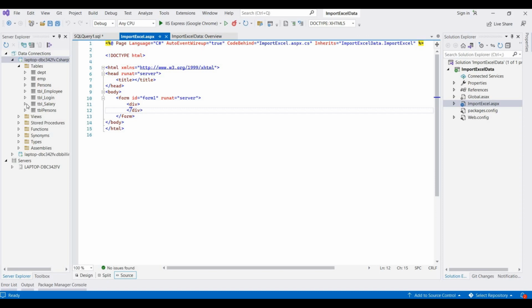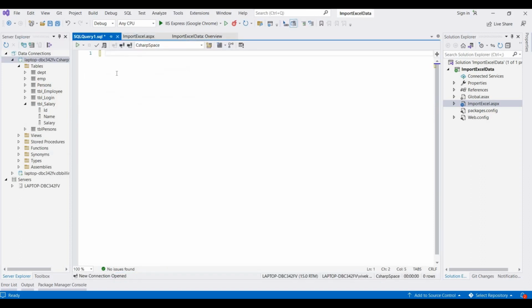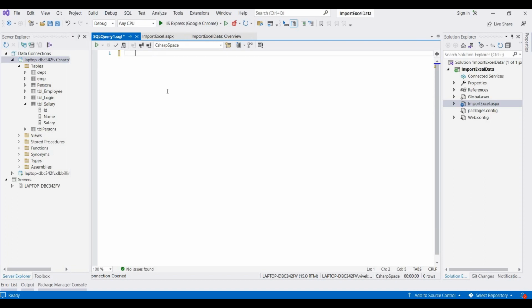I am taking this salary table for reference for importing the Excel data. First of all, we write a procedure for this. I am writing CREATE PROC, then sp, and I am choosing the name ImportExcel. Then I take a variable for sheet name, and this sheet name is varchar 20.